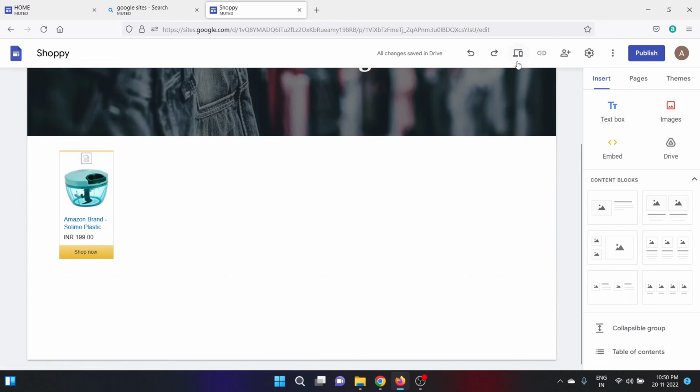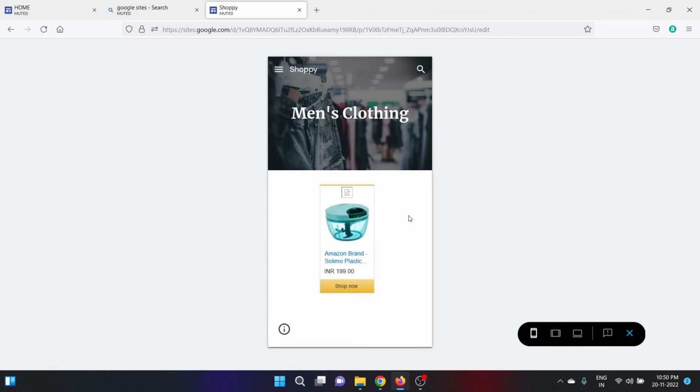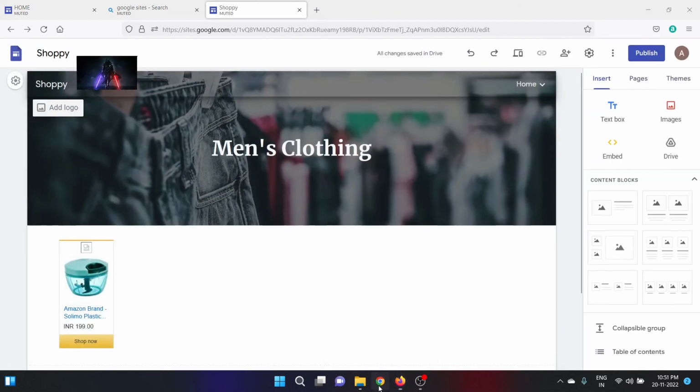Now let's go and view how it is visible to the users. See, it is visible to the users. Now this is not a really good example of men's clothing, it's just some kitchen appliance, but I'm trying to show you an example here. Let's go back to the editor window and let's add one more product.